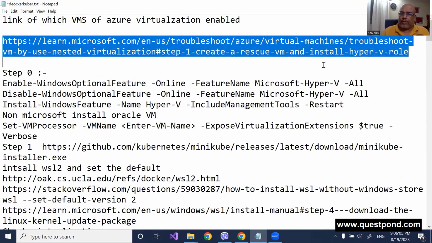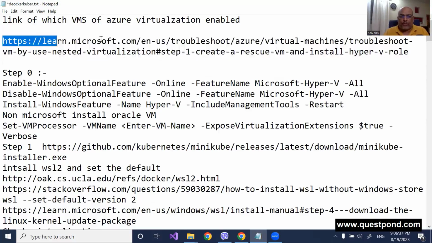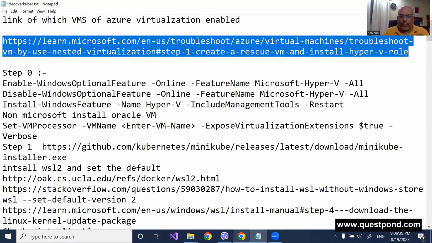Nested means what? See, the Azure VMs themselves are VMs. So the outside host inside which the VM is created should also enable virtualization for the inside VM. So whatever VMs you access, you don't get a direct machine until you are taking a very, very higher version or dedicated version, right? Most of the time you'll end up with a virtual machine. So what Microsoft says is that if you want to enable virtualization, then it should be nested virtualization, right? So this I found out from Microsoft here.